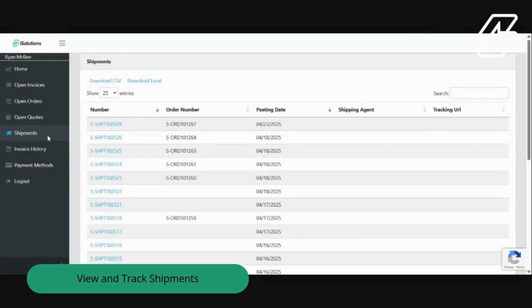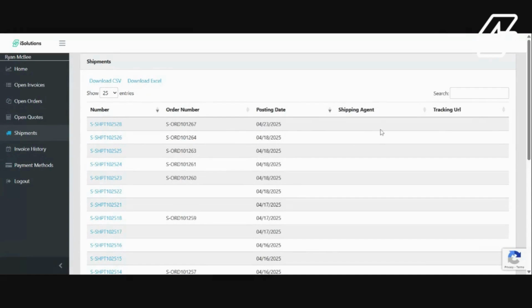Also, we do show shipments in the portal. So if you have a tracking software turned on in BC, that'll populate the UPS links, all that would be showing in the portal. Customer can hit their link. If it's being shipped, they can hit the tracking URL to see when that's going to be delivered.